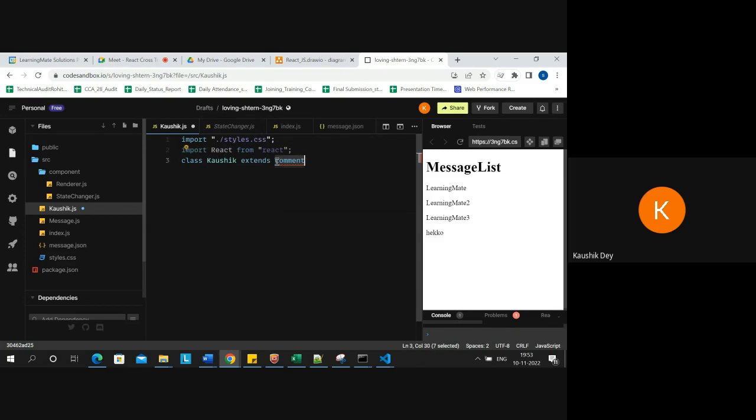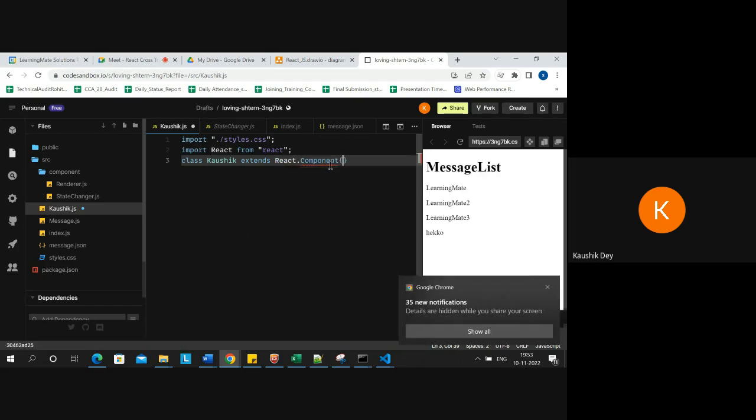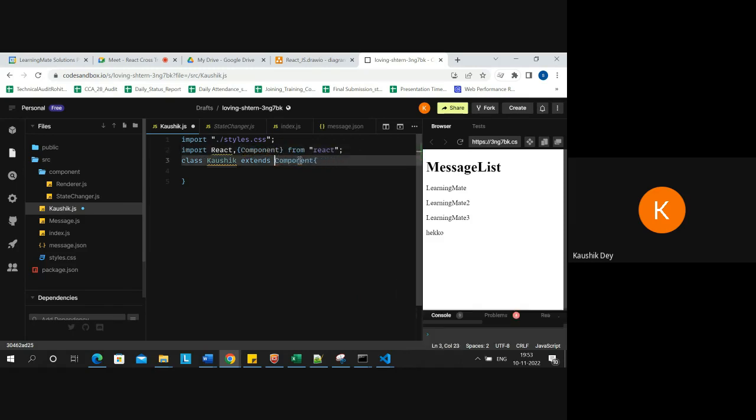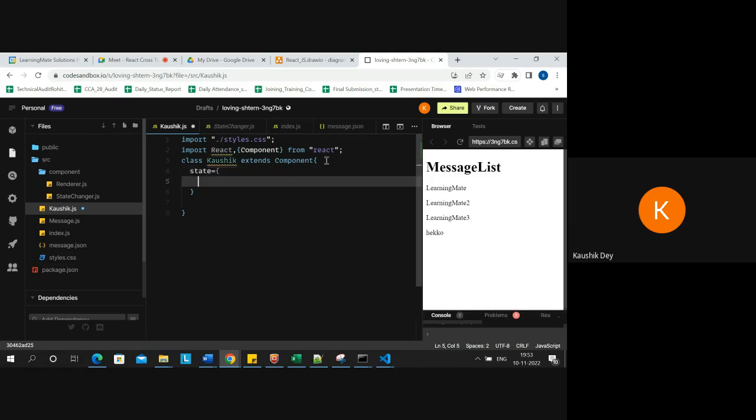React.Component, or I can do one thing. Then I will add one state. I will create one state. It's a class-based component.